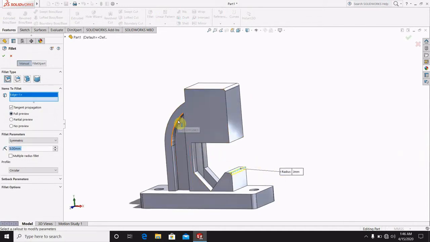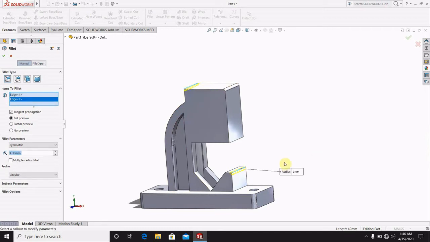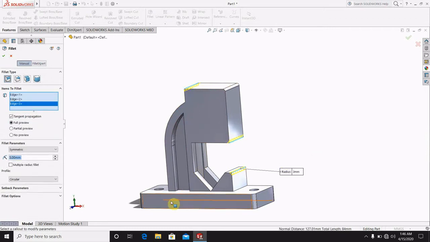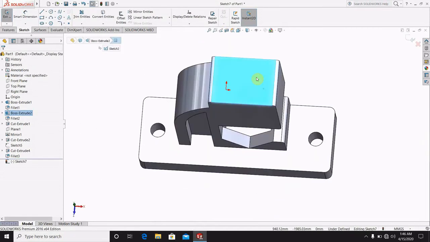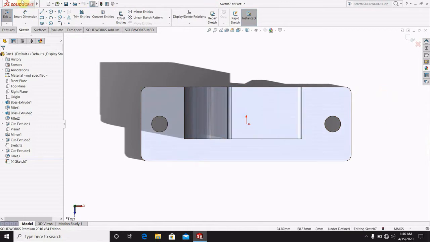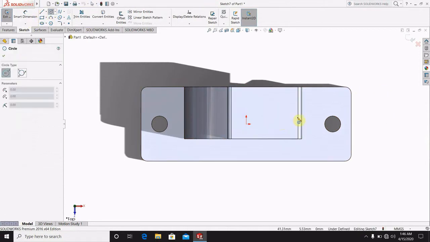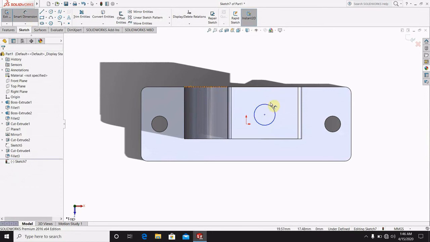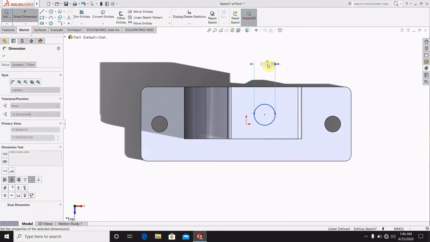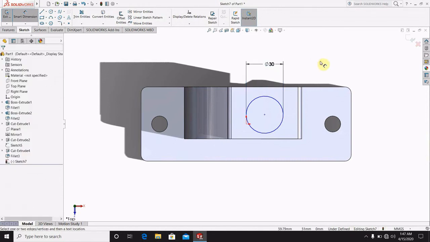Just this part, this part, this part. Okay, now click here. This will be filleted. Now just select this face and make it perpendicular. Okay, now here draw one circle here. The circle diameter will be 30 and it will be in the mid plane.